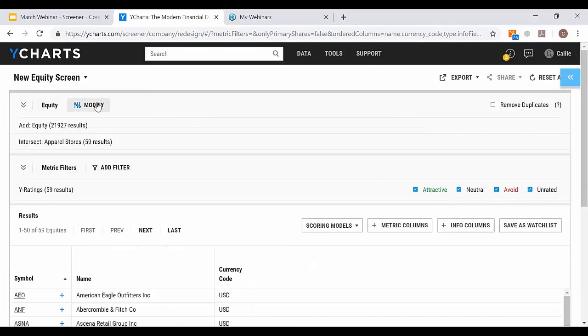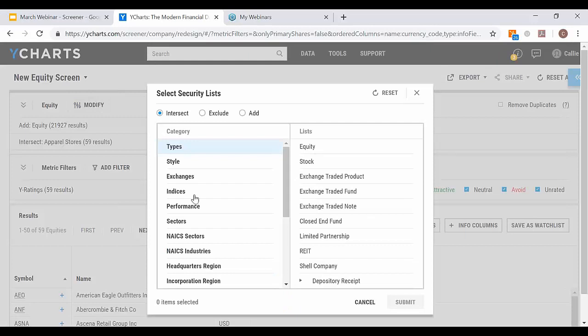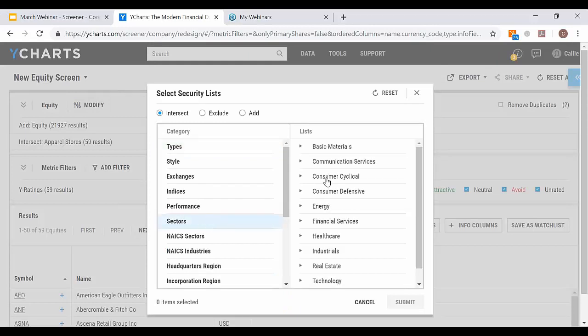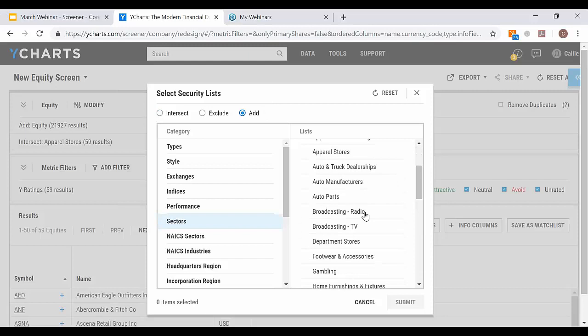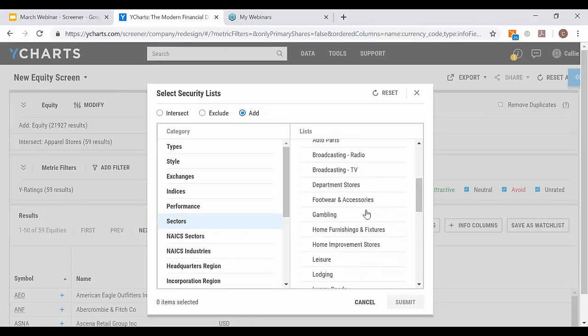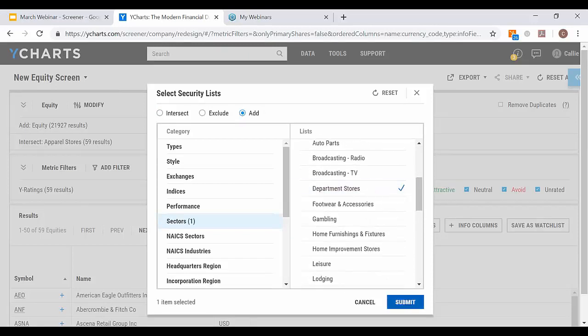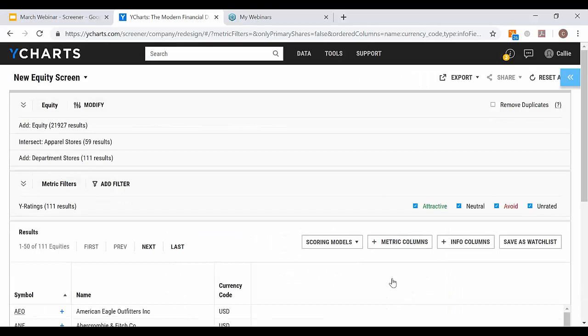Then I'm going to make a second modification. I'll click on Modify again. I'll click Sectors. We'll hop back into consumer cyclical. We're going to add another industry. So here, if I scroll down just a bit, I'm going to add department stores and submit this. You're going to see here that we went from a universe of over 21,000 stocks, and now we're down to 111. So that was a pretty good modification there.